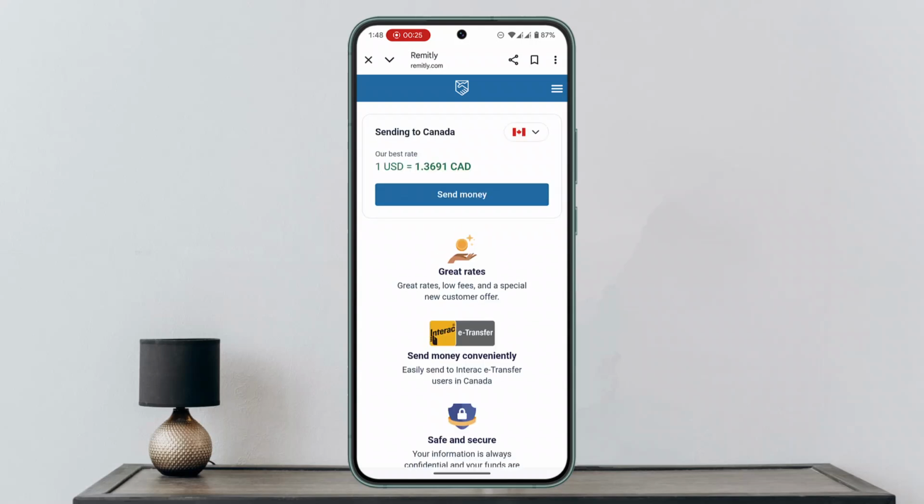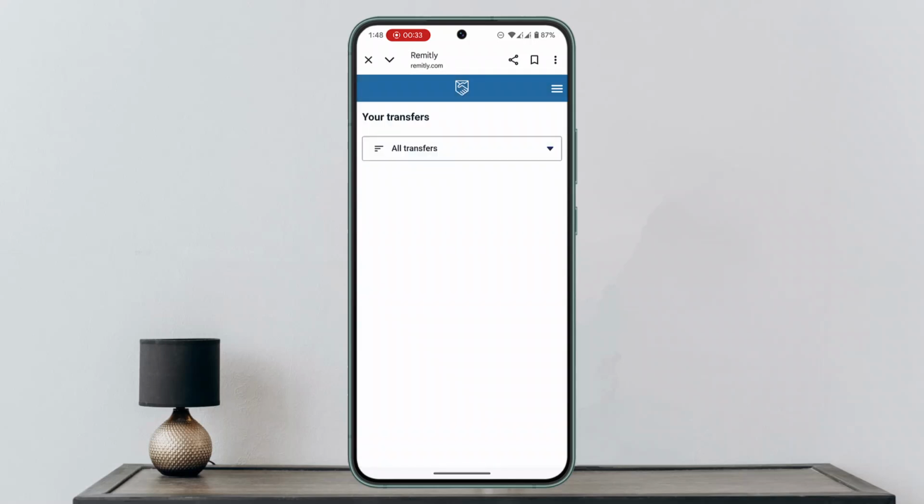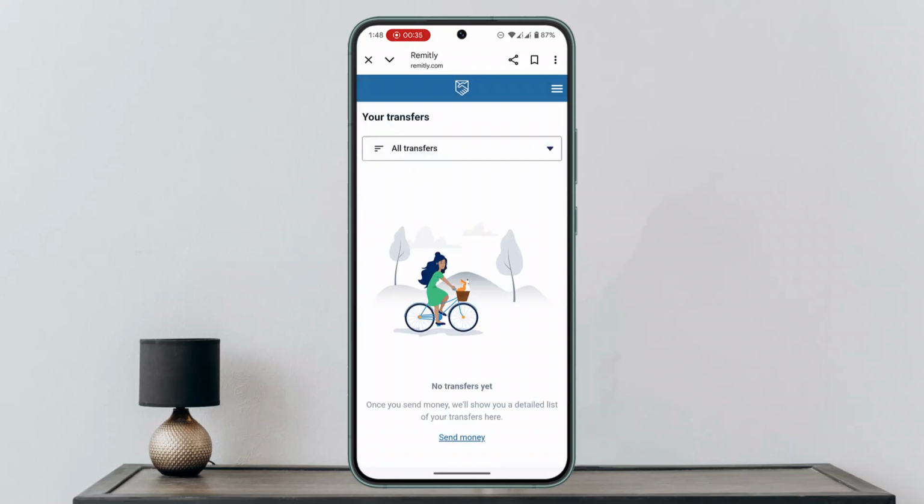From the home page, you want to find the transfer that you want to cancel. You can just tap on the menu bar from the top right-hand corner and go to transfer history. When you go to transfer history, you'll be able to see all the transactions or transfers. Scroll right to the bottom, and there you can find a cancel transfer and confirm button.